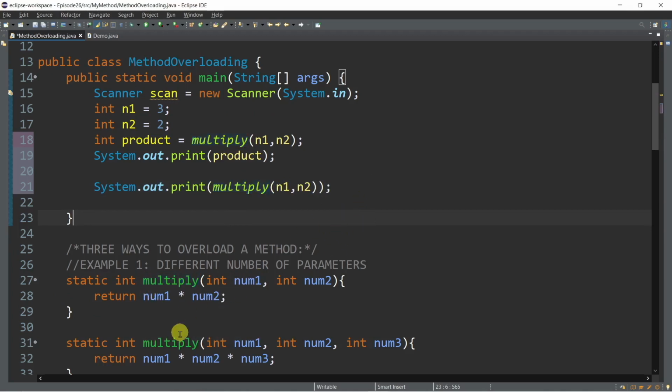Now, how do we call the other method? If, for example, we want to add another argument here, for example 1, this only means that we are calling the second multiply method having 3 integer parameters, because we have these 3 values passed here. So num1 will be receiving the value of n1, num2 will receive the value of n2, and then num3 will have the value of 1, and then we will just multiply and then print out.